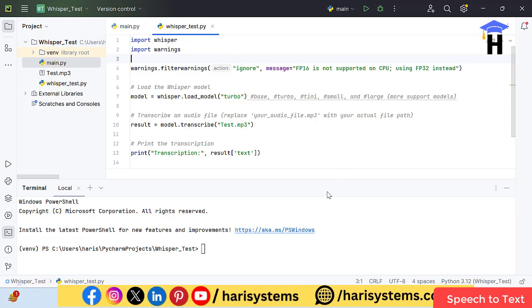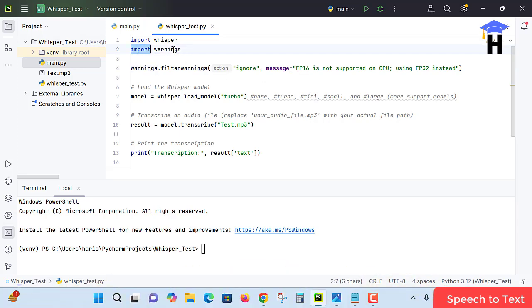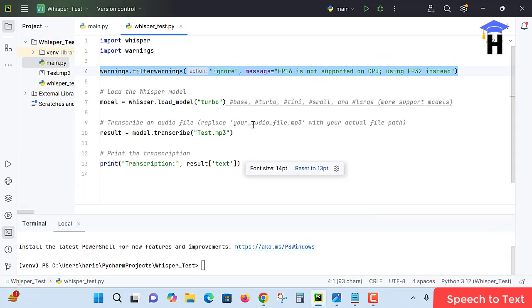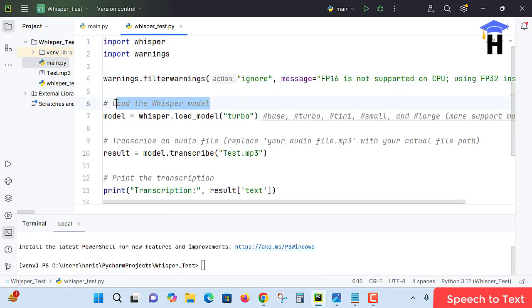Right now, it is a simple few lines: import whisper, import warnings. FP16 is not supported on my computer machine, so to ignore the warning messages I have added this import module and this line of code here. If you need, you can add this code over here. Now load the whisper model: model equals whisper.load_model, turbo or base or tiny or small, anything you can use. I am simply using base. You can simply replace it here, that's it.